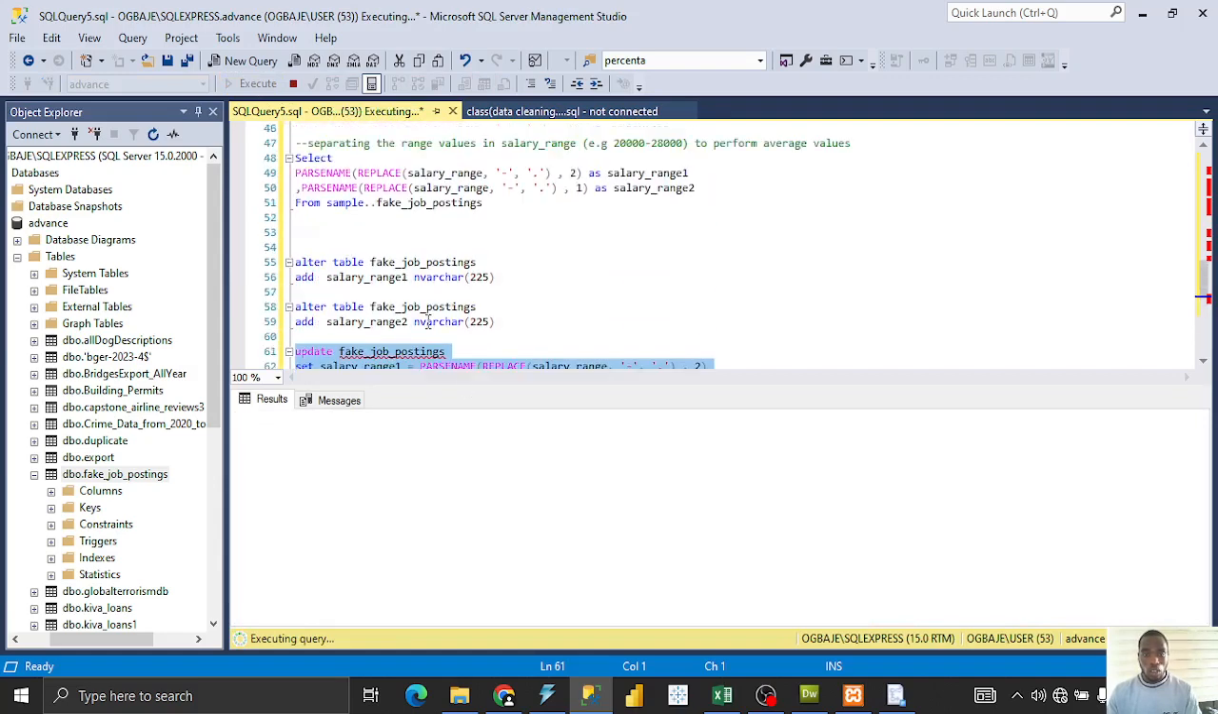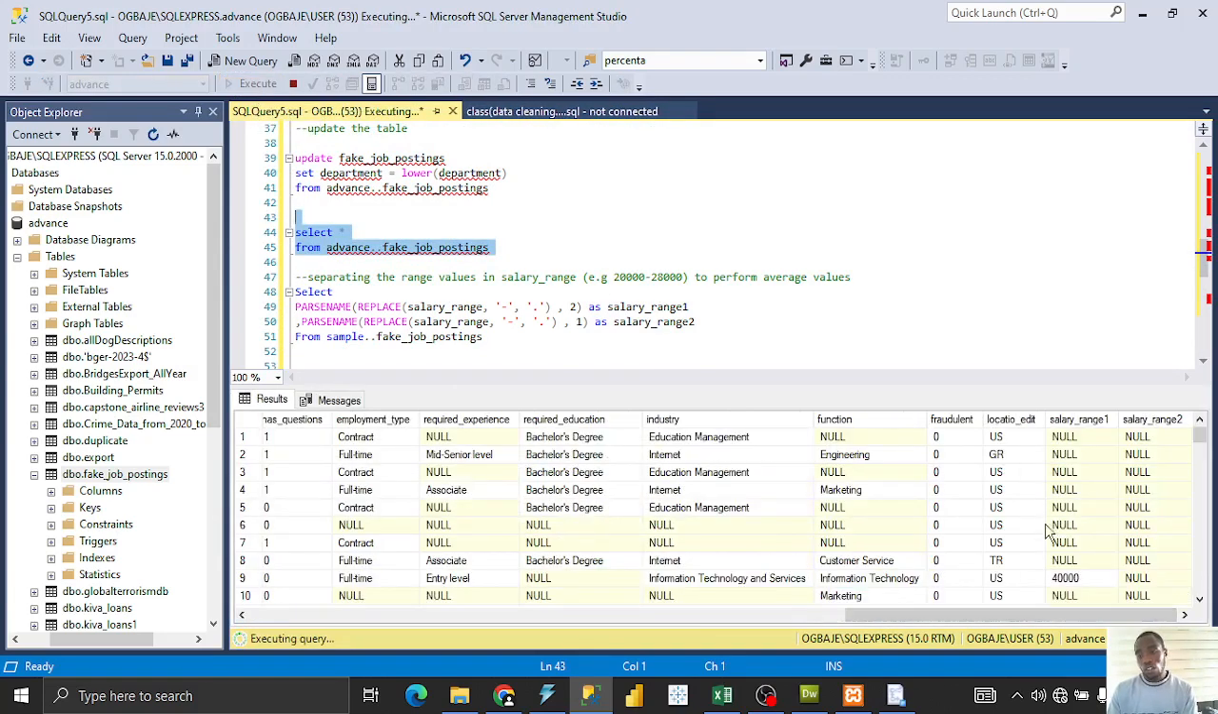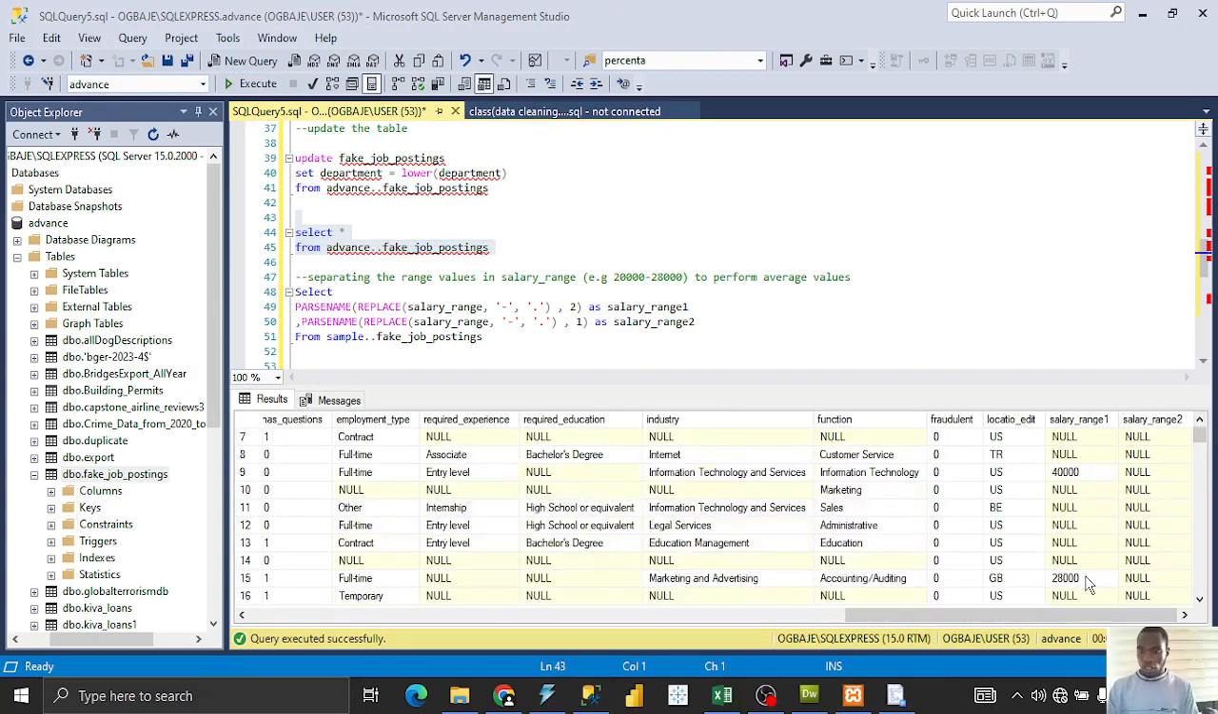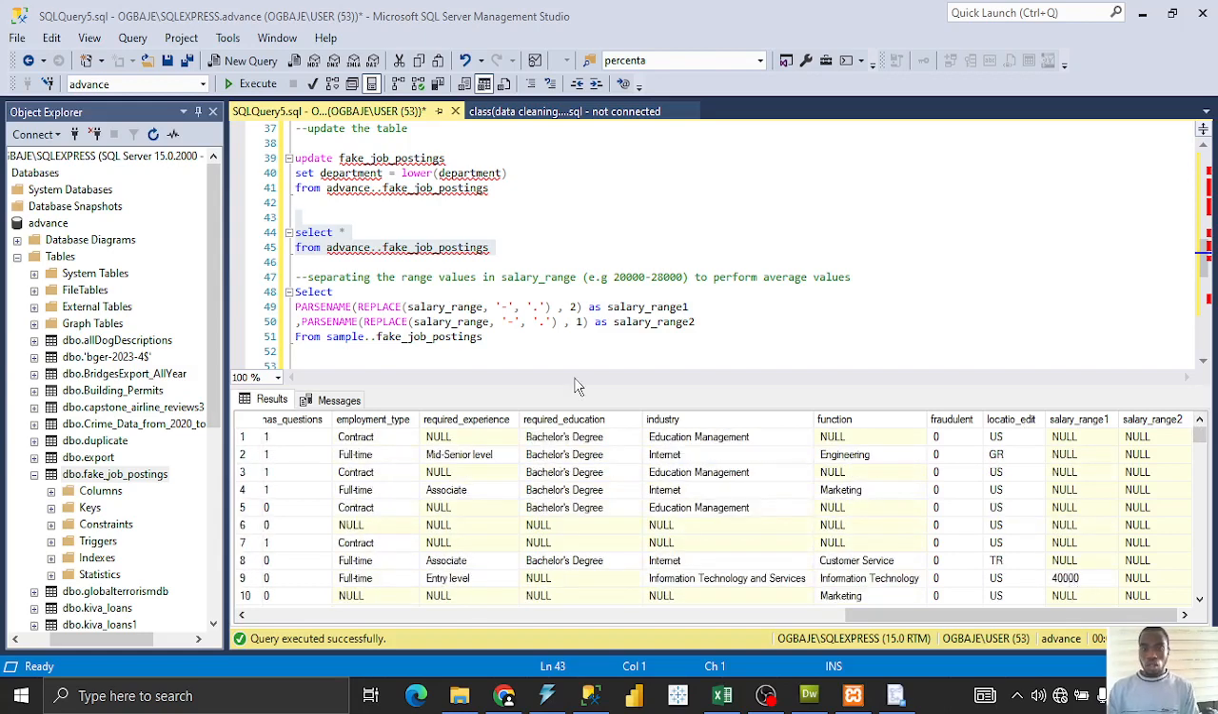It should work. So please make sure you click on the right. That's why I advise that you should always use the right. You see, it's working now. So the particular command is working. So we separate it and we place it on a new column.